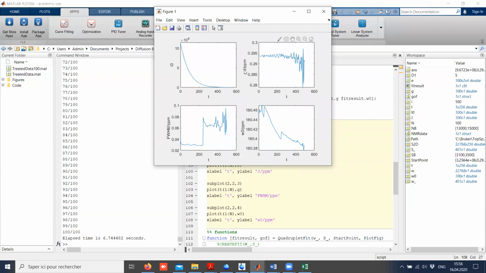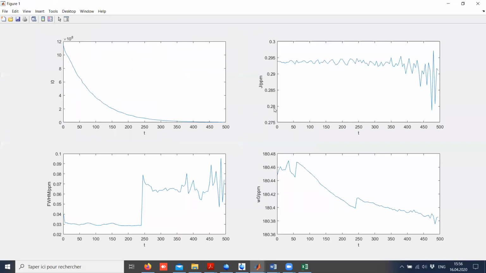So you see that the value of J is more or less stable, which we can expect. This is probably just the intensity of the fit. We see that the full width at half maximum is more or less stable in the beginning, and then it starts to be crazy, but this is probably just because there's not enough signal. And you see that the position of the peak drifts along time. And this jump here, if I remember well, is from when we did the experiment, we hit the machine as it was recording, and it does these sort of things.